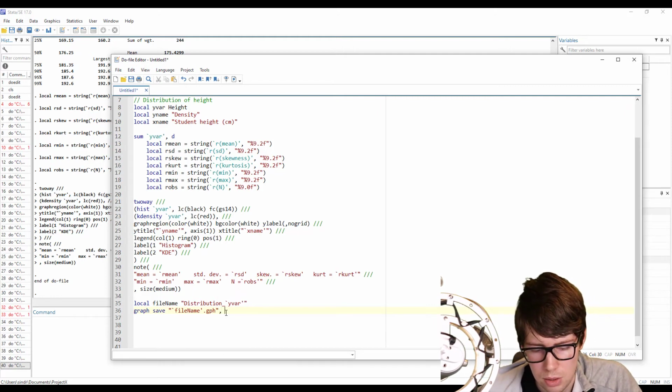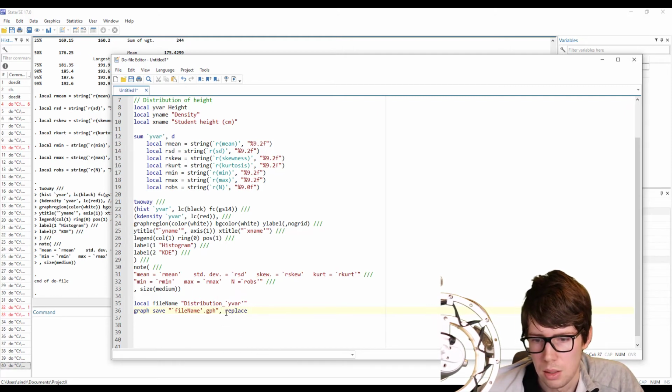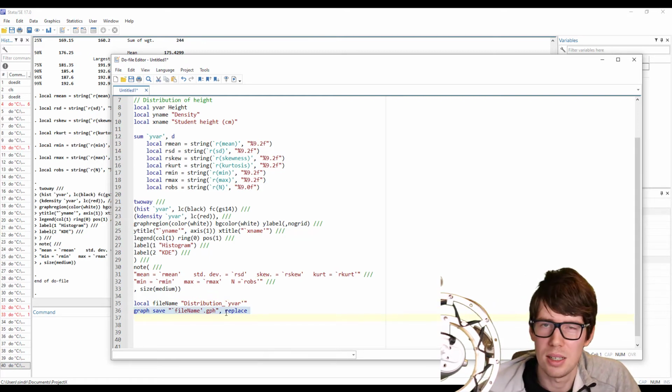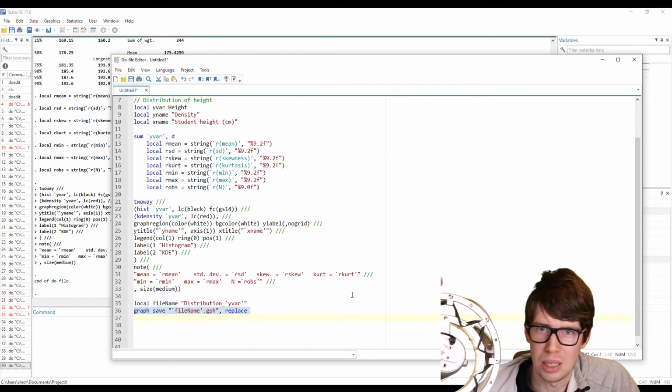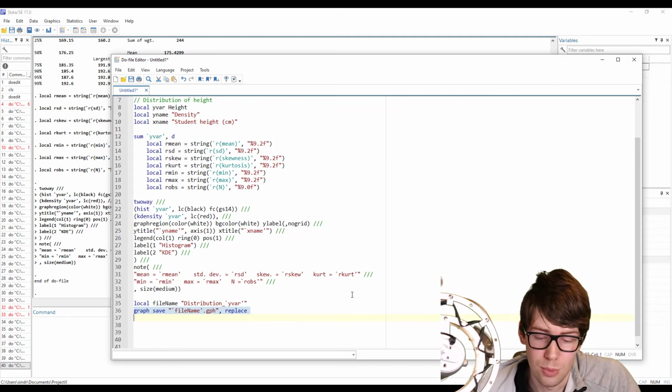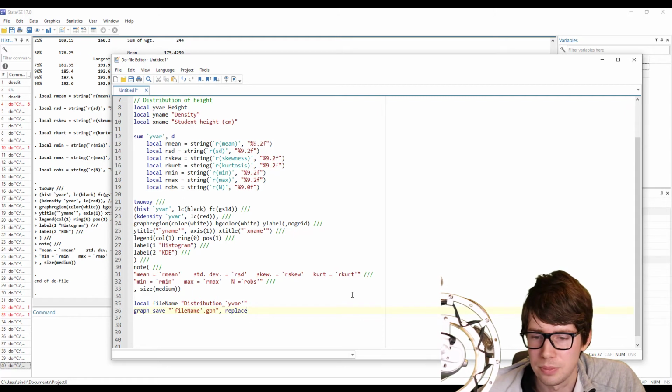And by the way, we can also type in here replace. If you don't have replace and you want to rerun this, so if I want to change or tweak some settings here, then it will say sorry, but there already exists such a graph. You know, you can't overwrite it unless you have replace.